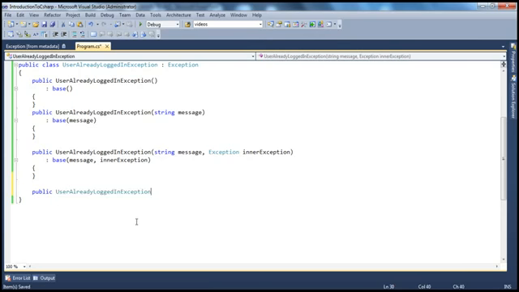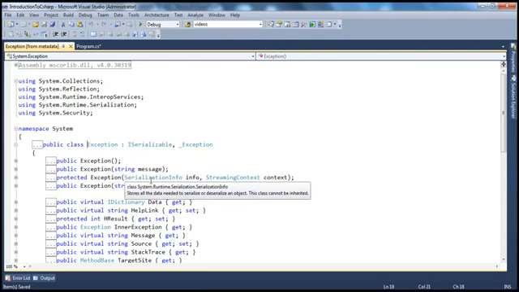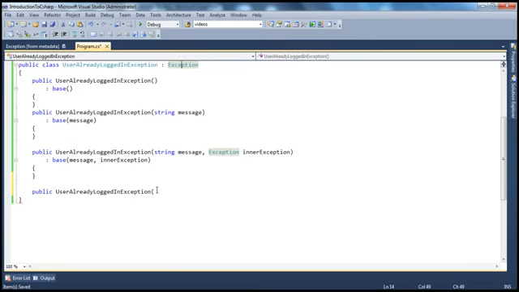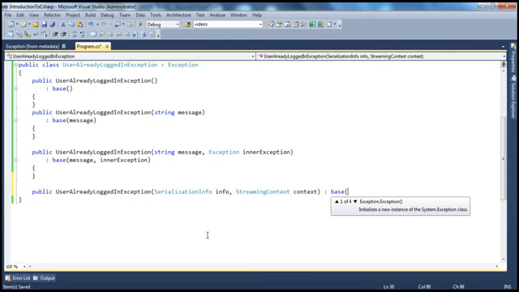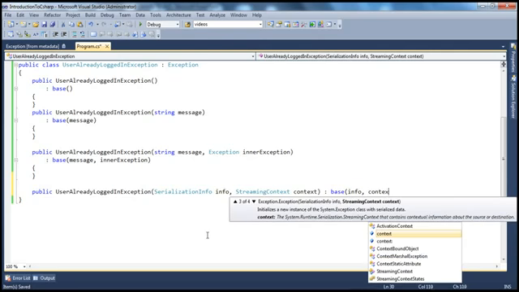and then we need to provide a constructor for our class which supports serialization. So if you look at the base class, what is the first parameter? It has to be SerializationInfo, and the next parameter is of type StreamingContext. So SerializationInfo, and let's call that info, and the other one is StreamingContext, and let's call the object reference variable context. And then what we need to do, we need to call the base Exception class constructor, passing in these parameters. So info and context.